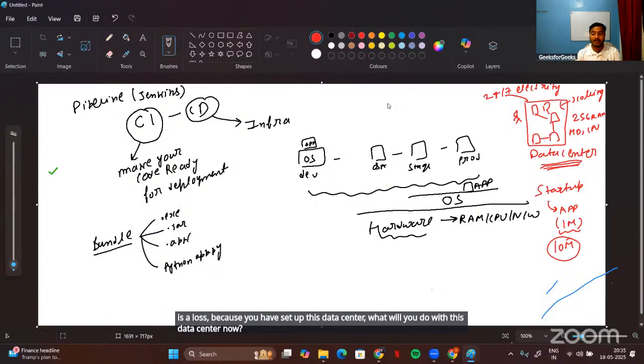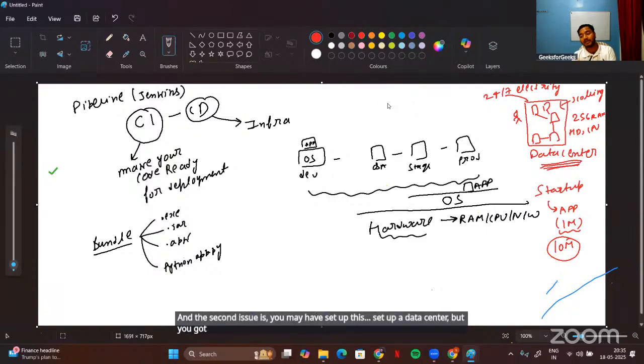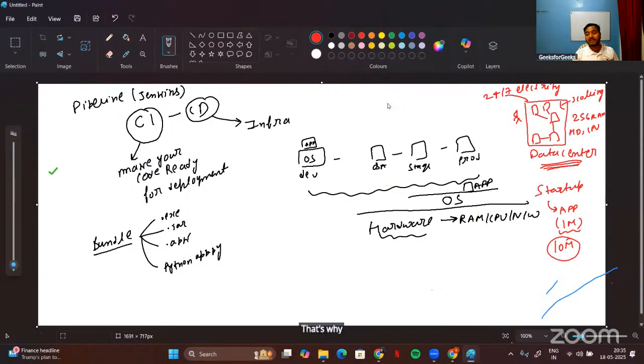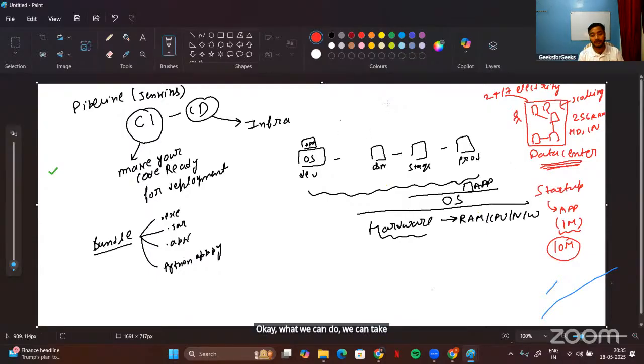And the second issue is, you may have set up a data center, but you got more than the expected amount of consumers on your website, which your current hardware is not able to support. So that is also a problem. That's why, instead of setting up our own data center, which is also called on premises, what we can do is take this hardware on rent.